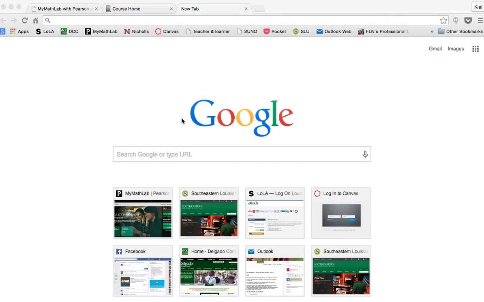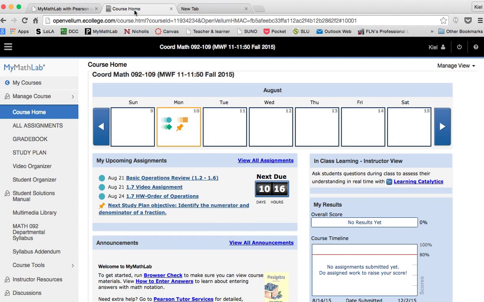I want to talk about how to set up Remind in your MyMathLab course so that after you've created your Remind accounts for your individual courses, you can also add a tab in MyMathLab so that they can see the messages in MyMathLab.